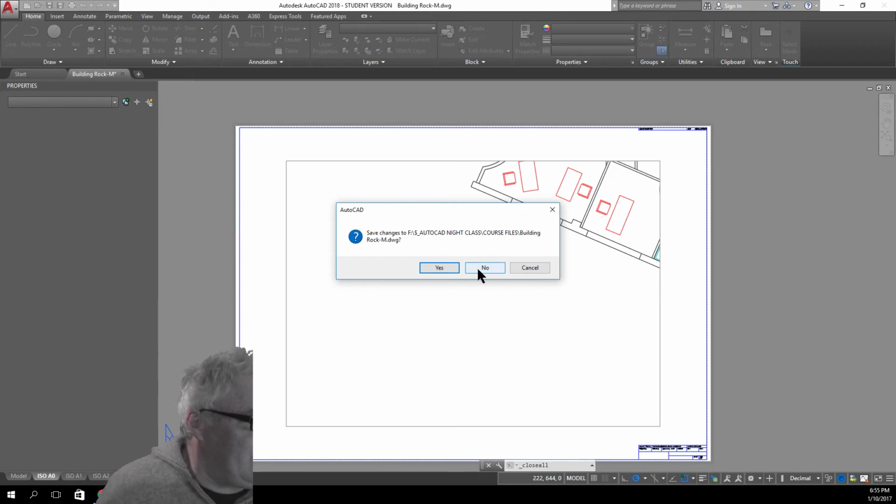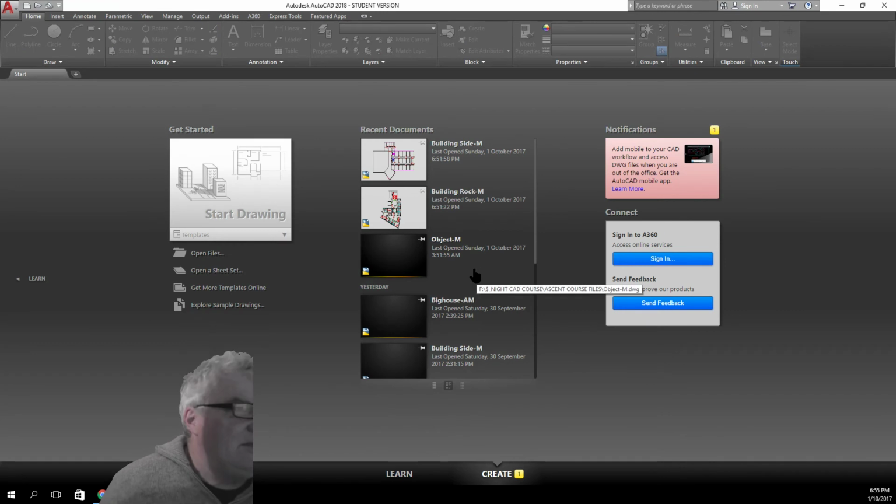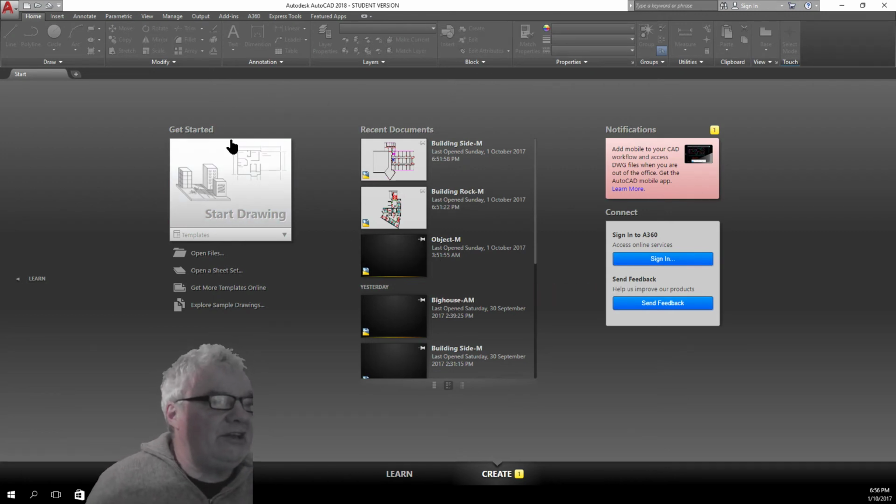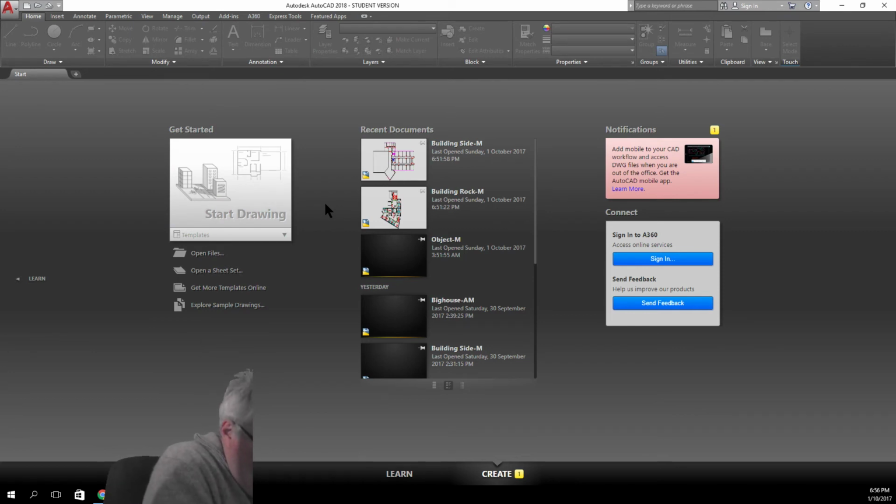So if we save, yeah, we shouldn't have made any changes, so we go no. Okay, and this closes all of the open drawings, and the Start window is displayed again. So that's what's happening there. All of the ones are there. So there's a variety of ways that we can go through and open a drawing in various sort of situations.